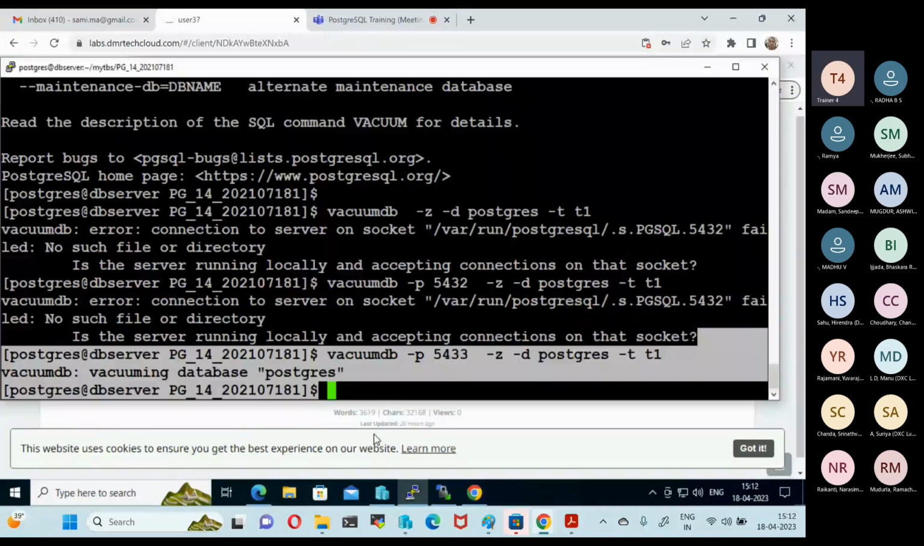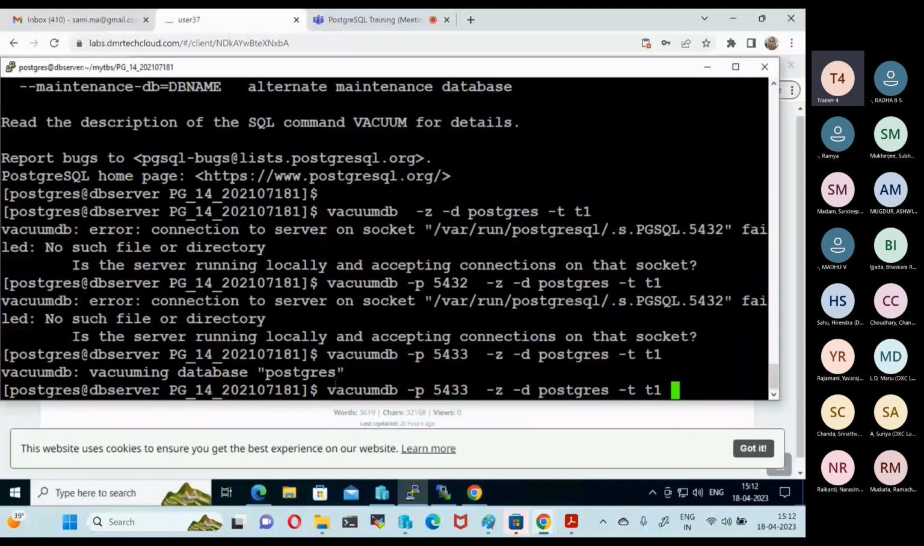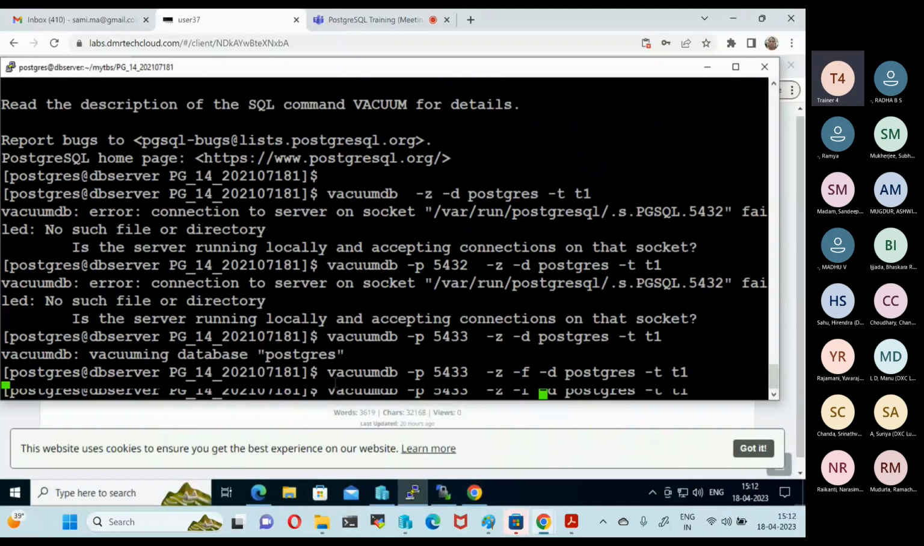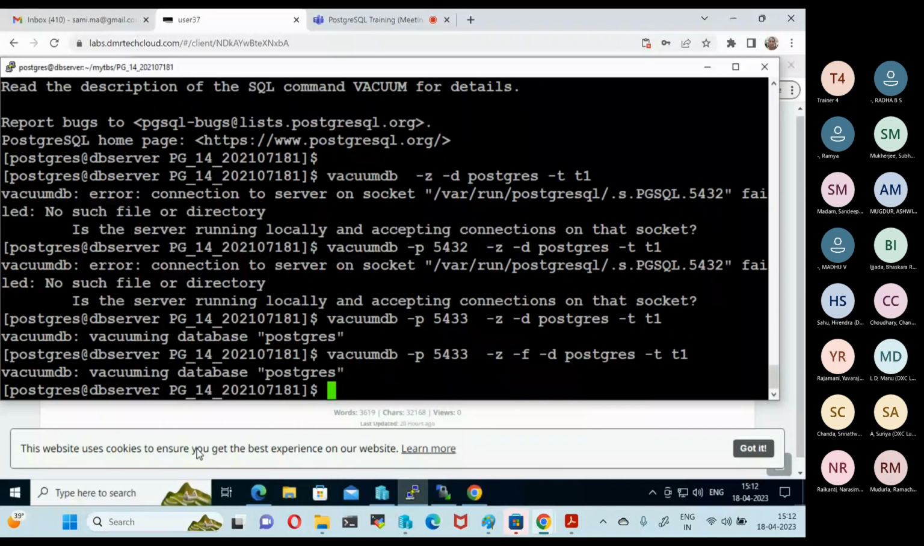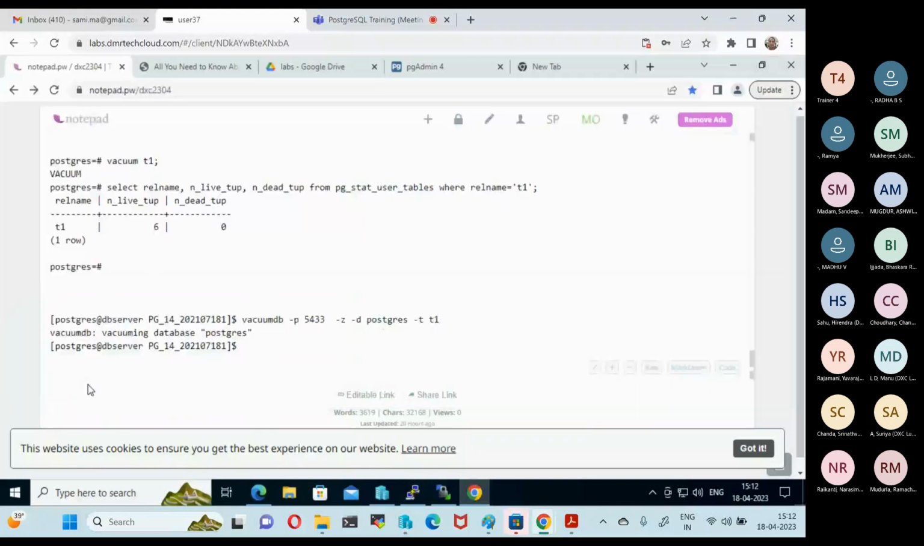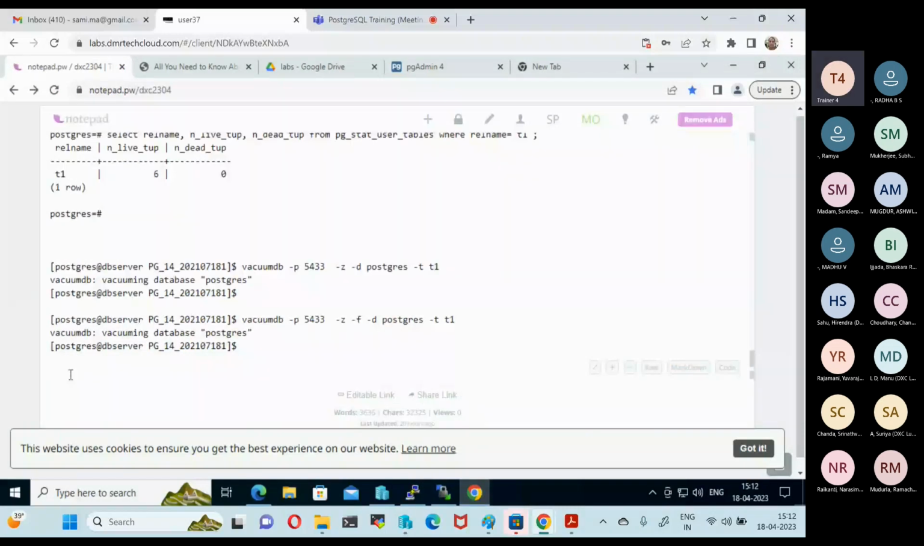So if you want to do a full vacuuming, you just need to add the dash F option here. So the dash F option tells it to do the full vacuuming. Okay. So it will give the same output. Okay. So you are doing full vacuuming here.